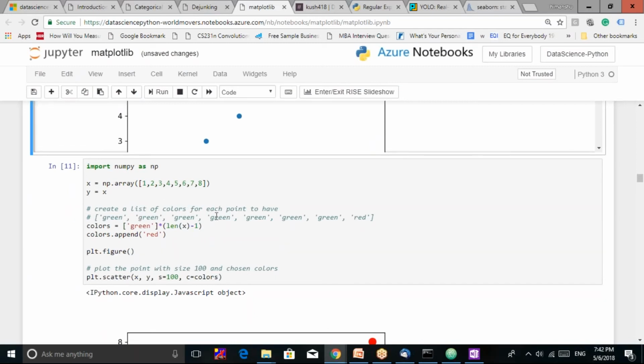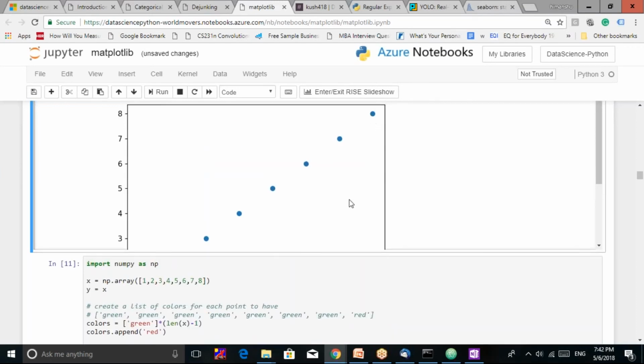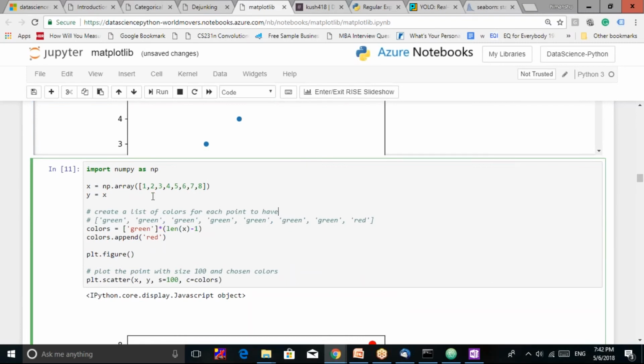Now what I want to do here is I just want to have all those colors as green. The last one should be red. So now I have this x and y arrays ready with me. I have created a list of green colors, and then I appended a red also here. Do this.